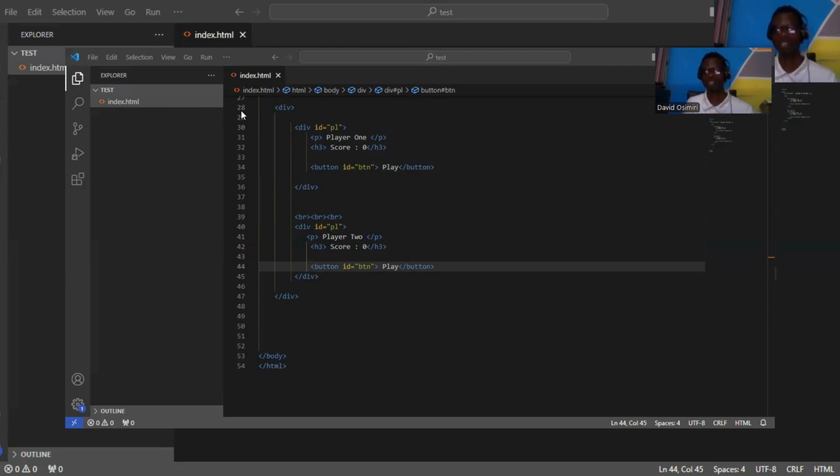So at this point, you can actually take a break, exercise your fingers, your hands, and then get back to the code again. All right.